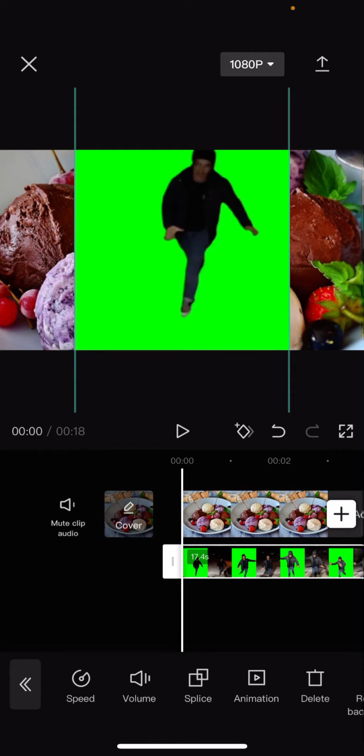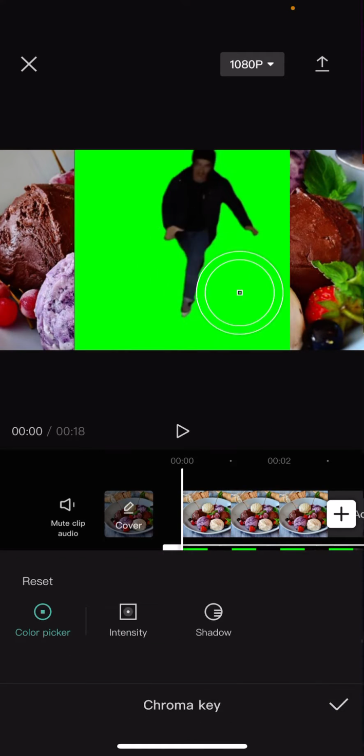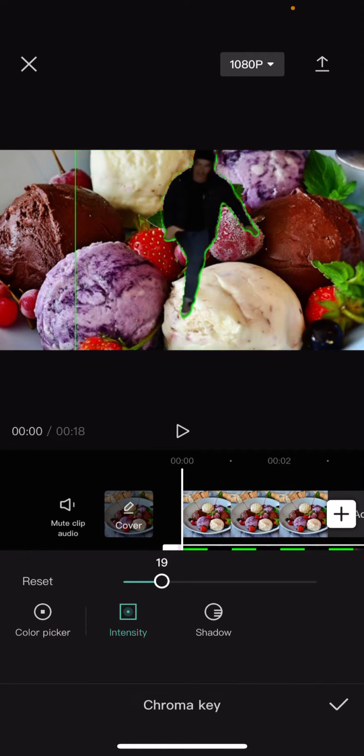Then you are going to go back and then go to chroma key, select the green bit, and then adjust the intensity like so. And you can also add like a shadow. There's still a little bit of green, but that's fine. Press the check mark button.